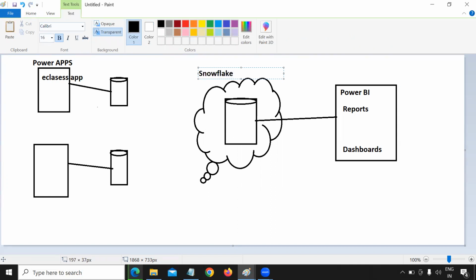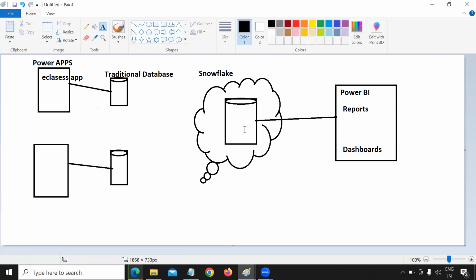For example, SQL Server is available on-premises, and it is in the cloud also. But compared to these traditional databases, Snowflake is a cloud-based data warehouse. It has so many unique features compared to the other tools. So whatever business data you have in your different source systems, the entire data we are going to store into Snowflake.